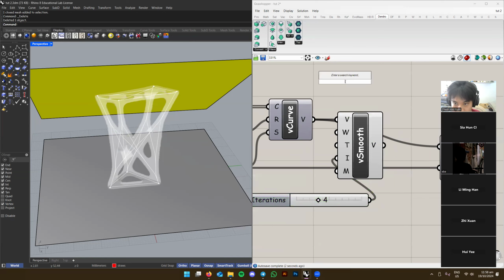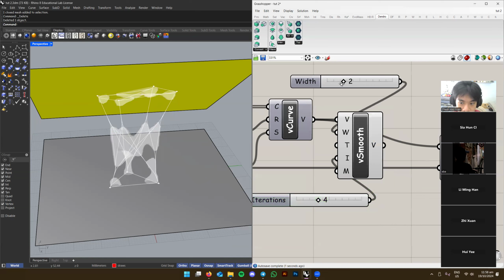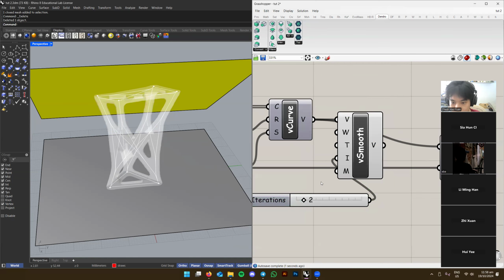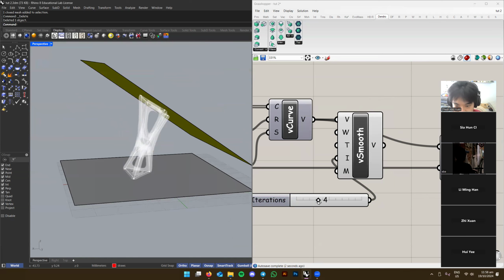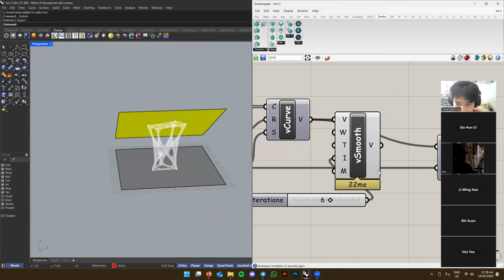Or we can also change the width for smoothing. So from 1, let's increase it to maybe 2. It starts to mess up. Let's not increase to 2. Let's just keep it at 1. Okay, just work with this. This looks, okay, let's just say this is good enough, right?